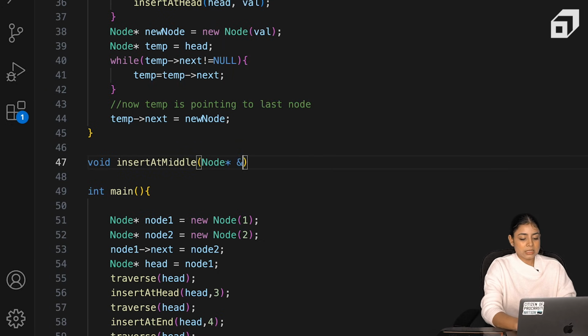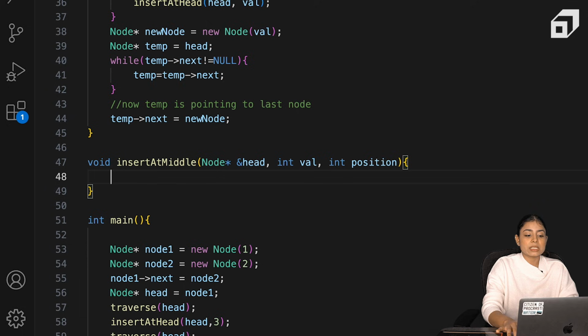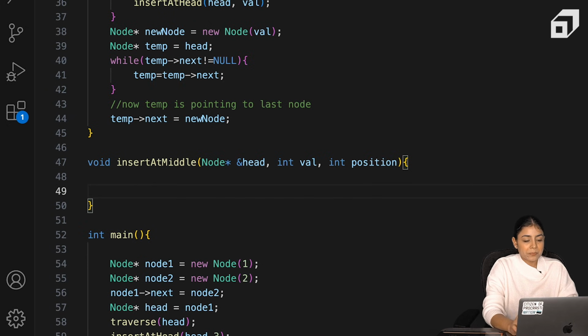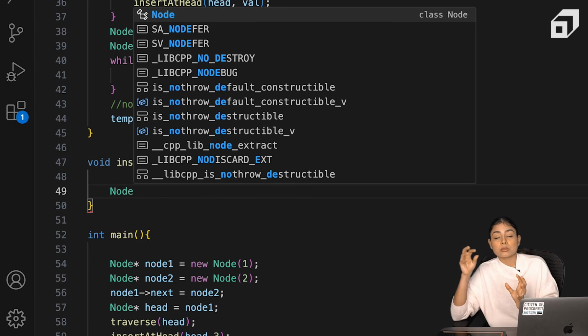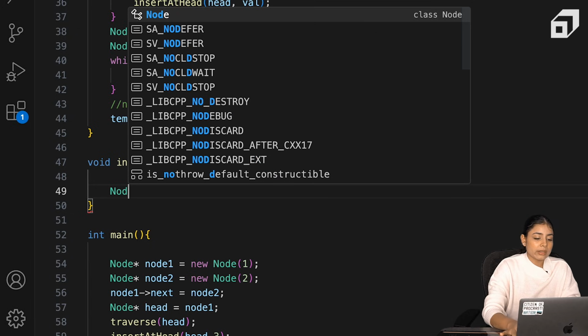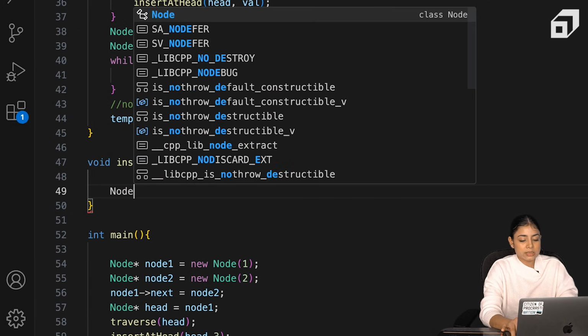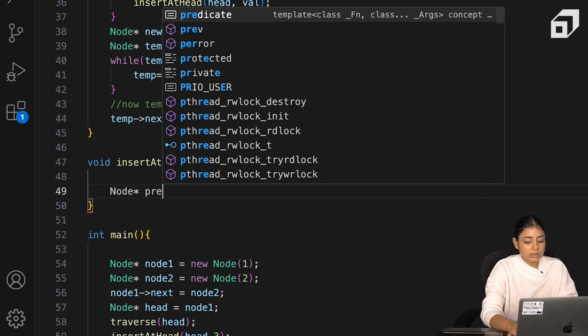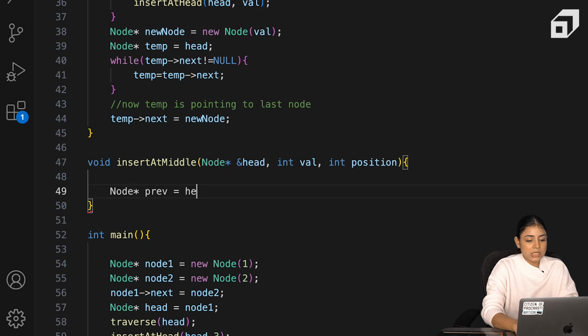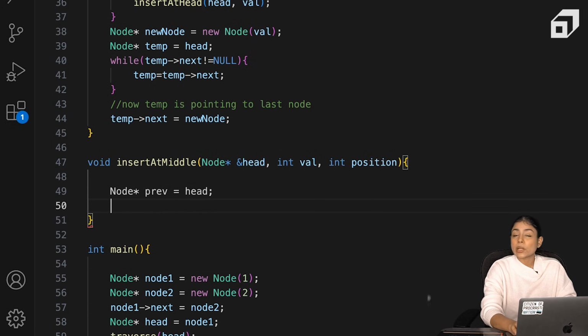Here, first of all, let's take the head, we'll take the value of the new node, and also we'll take the position at which we want to insert the new node. Okay. First of all, we need to find the node that is at position k minus 1. Alright. And to find that node, let's create a temp pointer. Let's call this previous pointer because I want this to point to the node that will be coming before the new node.